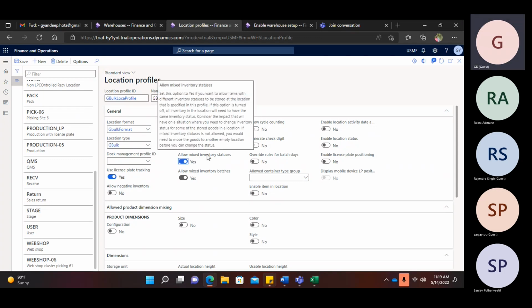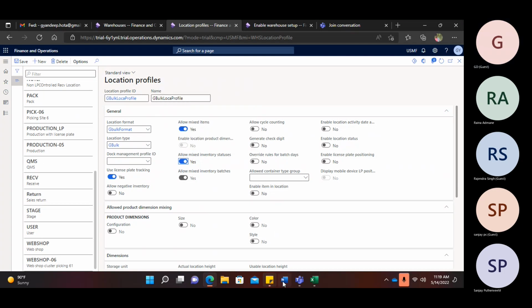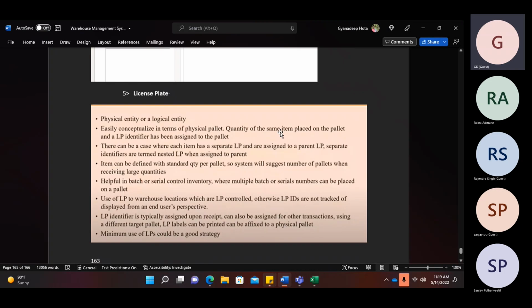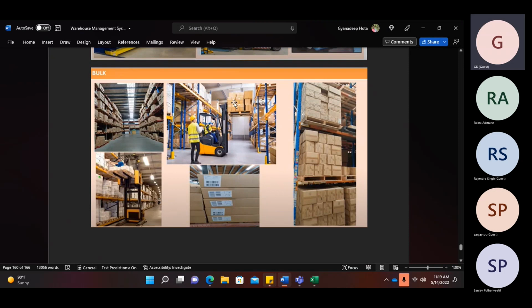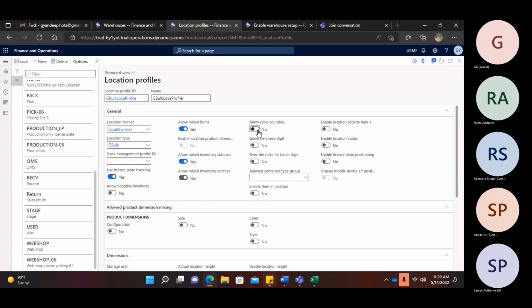Allow mix inventory status. Yes, I need it, because sometimes some items are available, and some items are available but someone has blocked the item. Got it now? Because in a bulk location there are multiple items, some items are available for picking and transferring to the pick location. This item is also available, but for some purpose someone has blocked the item. We cannot touch the item. So mixing is available. Mix inventory status is available. Okay, I will keep it. Cycle counting, because for auditing you have to count this bulk location as well. As of now, this is it.